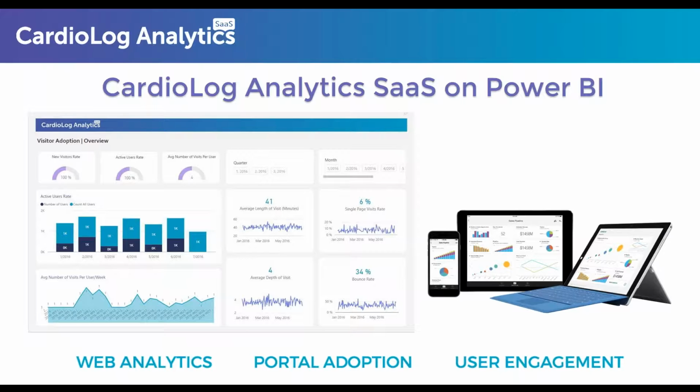The reason we decided to integrate with Power BI is because we really want to make this process as easy as possible so that you can analyze your portal in the most efficient way when selecting a SaaS solution.